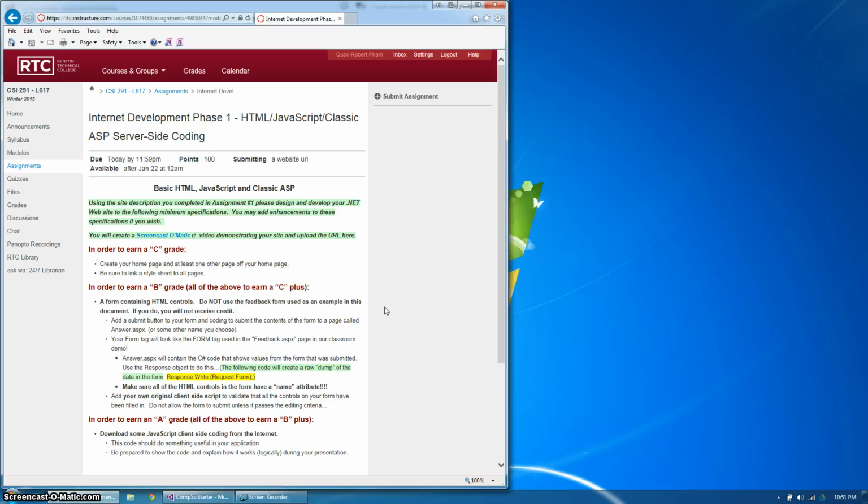I have here the requirements for the project, and today we will be demonstrating basic HTML, JavaScript, and some classic ASP. So in the first part, in order for us to earn a C, we needed to create a home page and a few others and link some cascading style sheets to it.